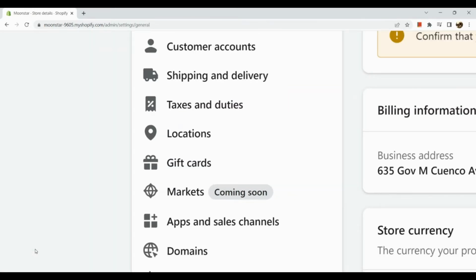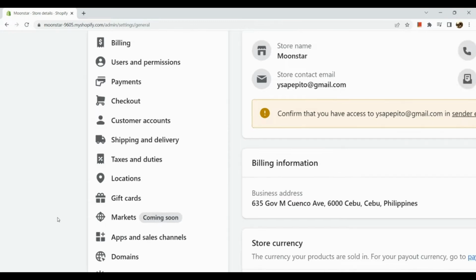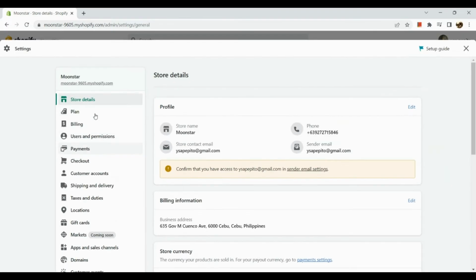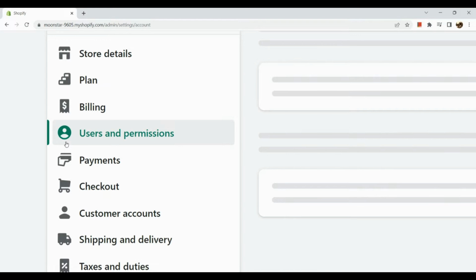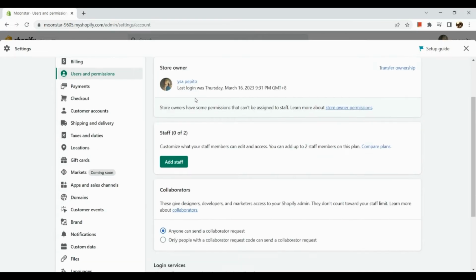So click on that one. After clicking on settings, here we can see our options. So let's click on users and permissions.